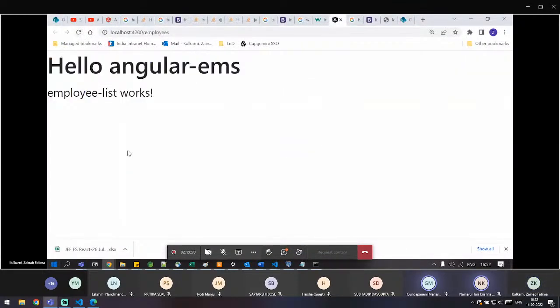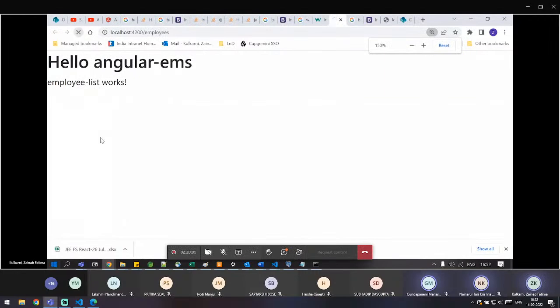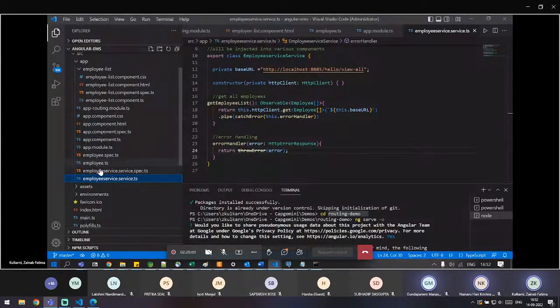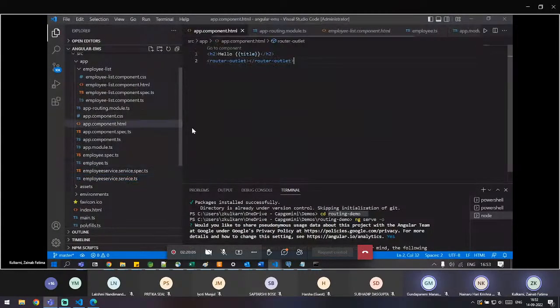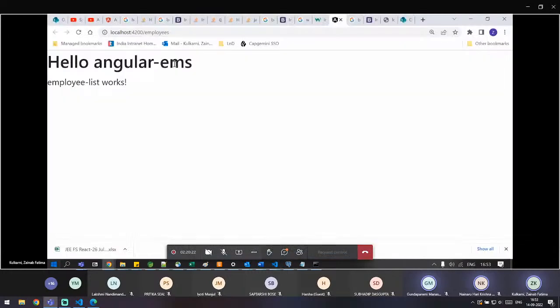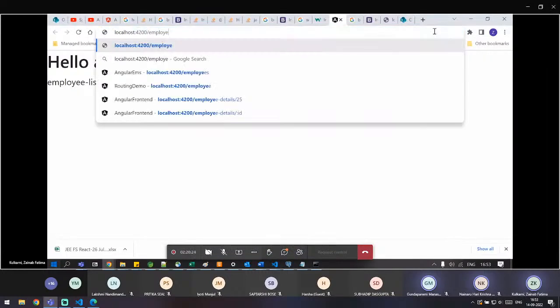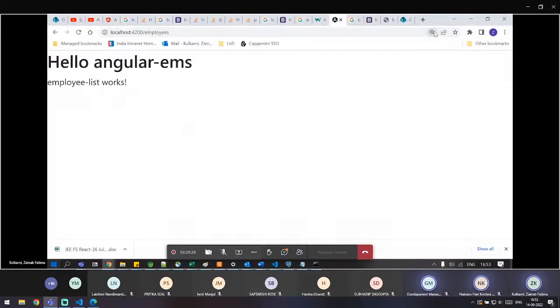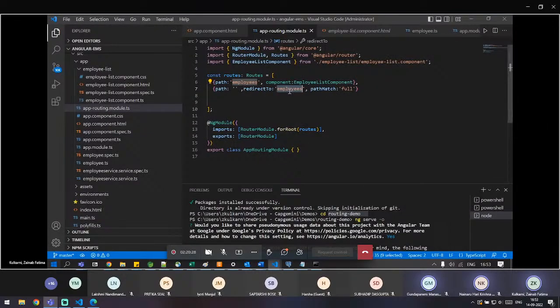Yeah, this is how it is working, correct? When I run this application, it comes to this app component HTML, and because I have configured the router, if it is an empty URL, it should redirect to employees. So if I give an empty URL, it will redirect to employees.